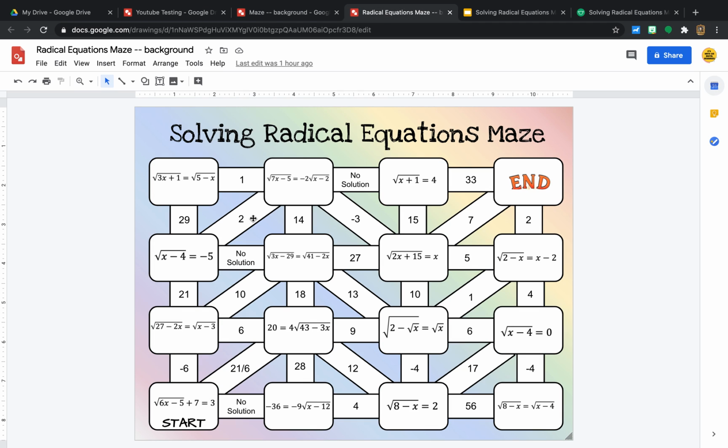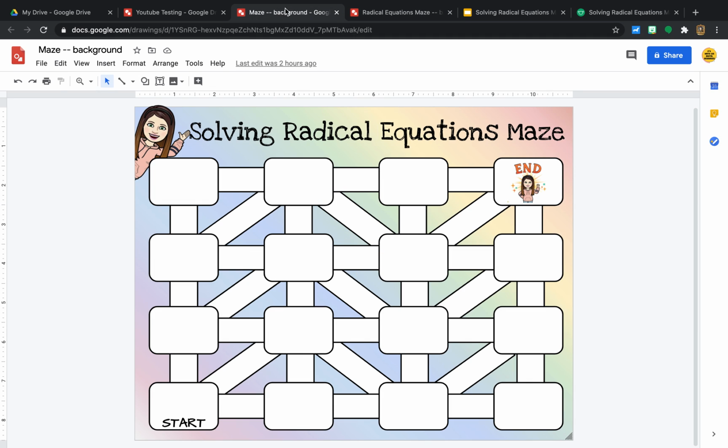See how I have one going this way, one going that way. If you want all of them to be facing the same way, you can. So it's completely up to you how you do it. I just feel like it looks nicer this way, but if you wanted all of them to be pointing this way, you can do that too.